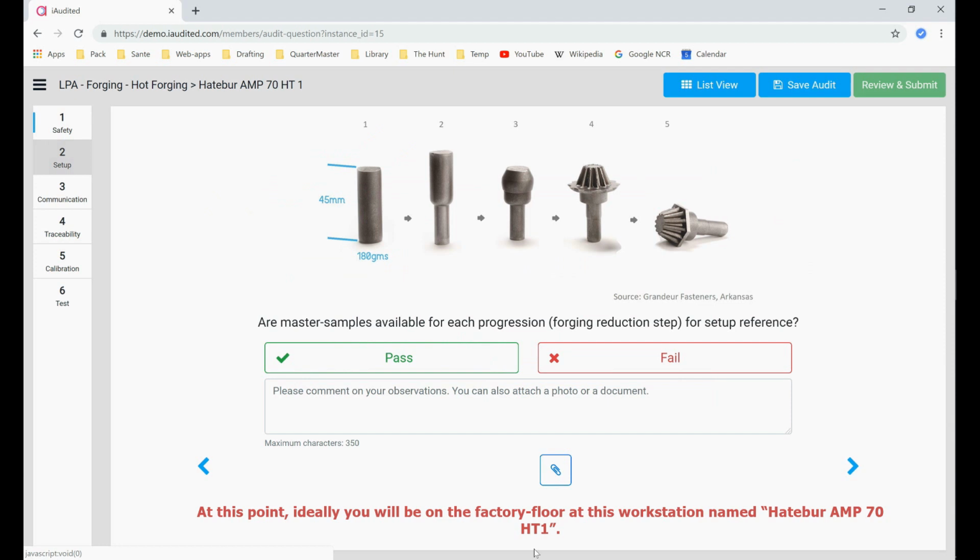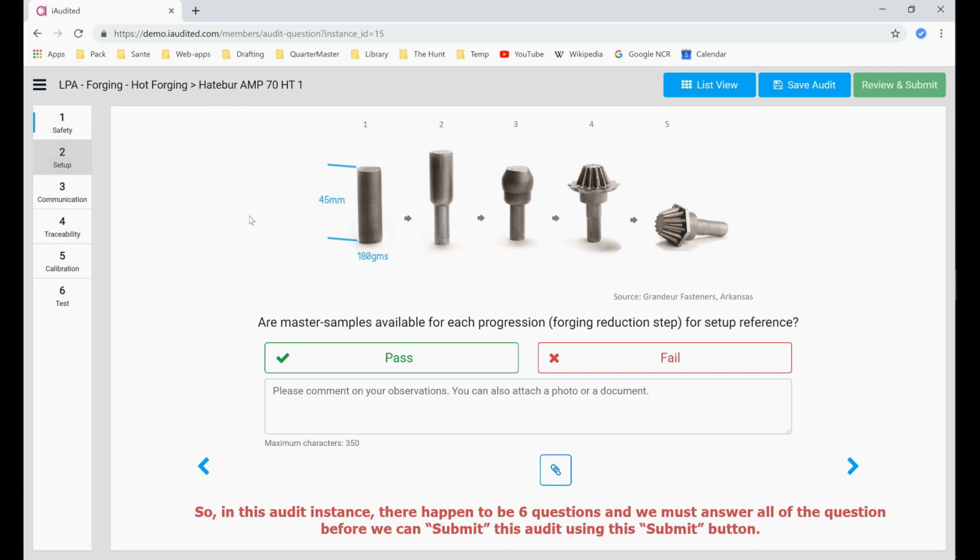At this point, ideally you will be on the factory floor at this workstation, named Hatteber AMP70 HT1. If you started your audit on your cell phone or a tablet, you can bring it to the factory floor. So, in this audit instance, there happen to be 6 questions and we must answer all of the questions before we can submit this audit using this Submit button.